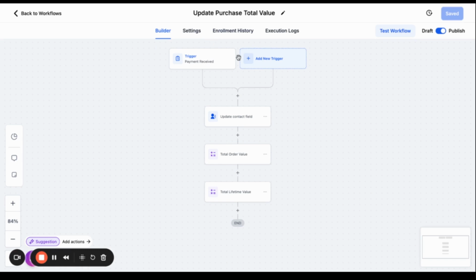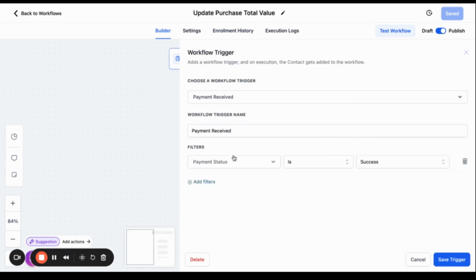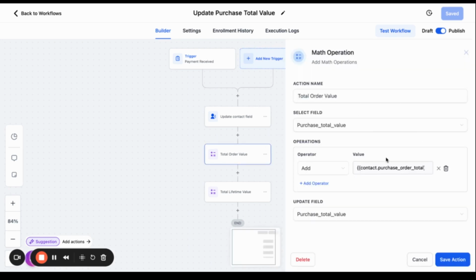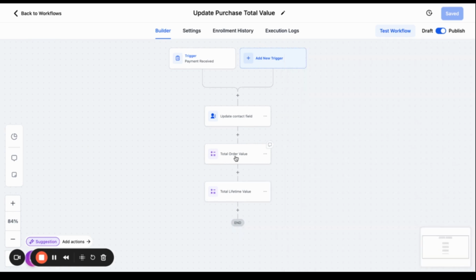I've set mine up in two workflows. The first one is triggered anytime a payment is received, so payment status is success. From there, we're going to be updating a contact field, and that is the purchase order total. To that, we're going to want to add the purchase order total. So we're updating again that purchase total value. And then we're also updating the purchase lifetime value, so to the lifetime value, we're adding that purchase total. Now we have the value of the purchases stored in the total order value.